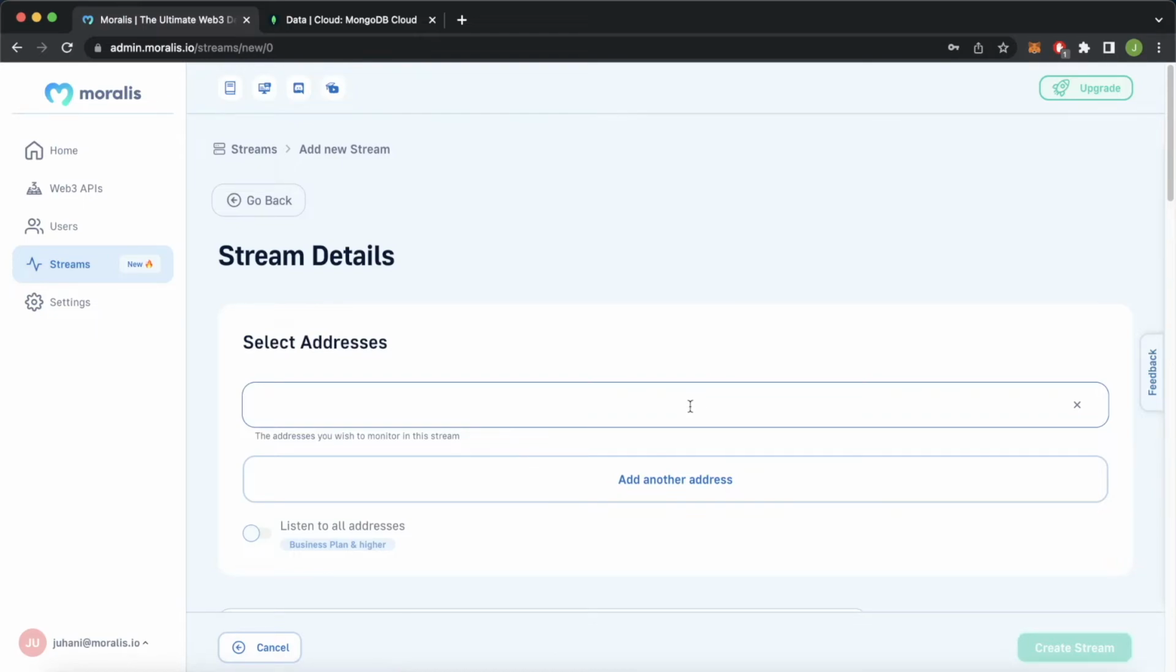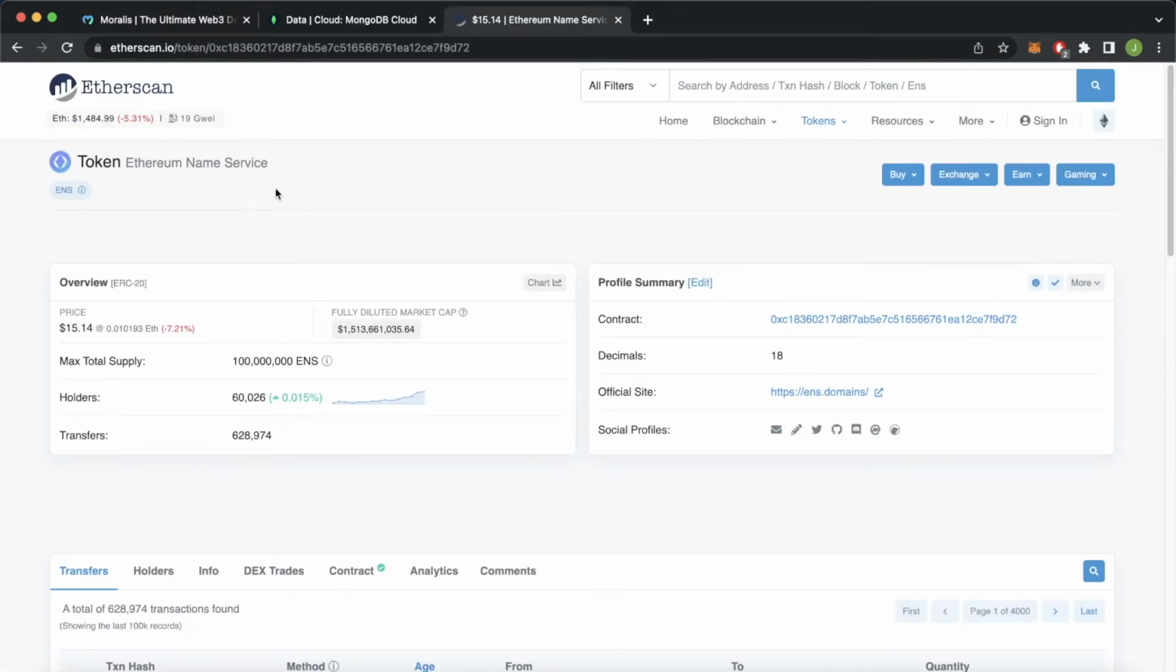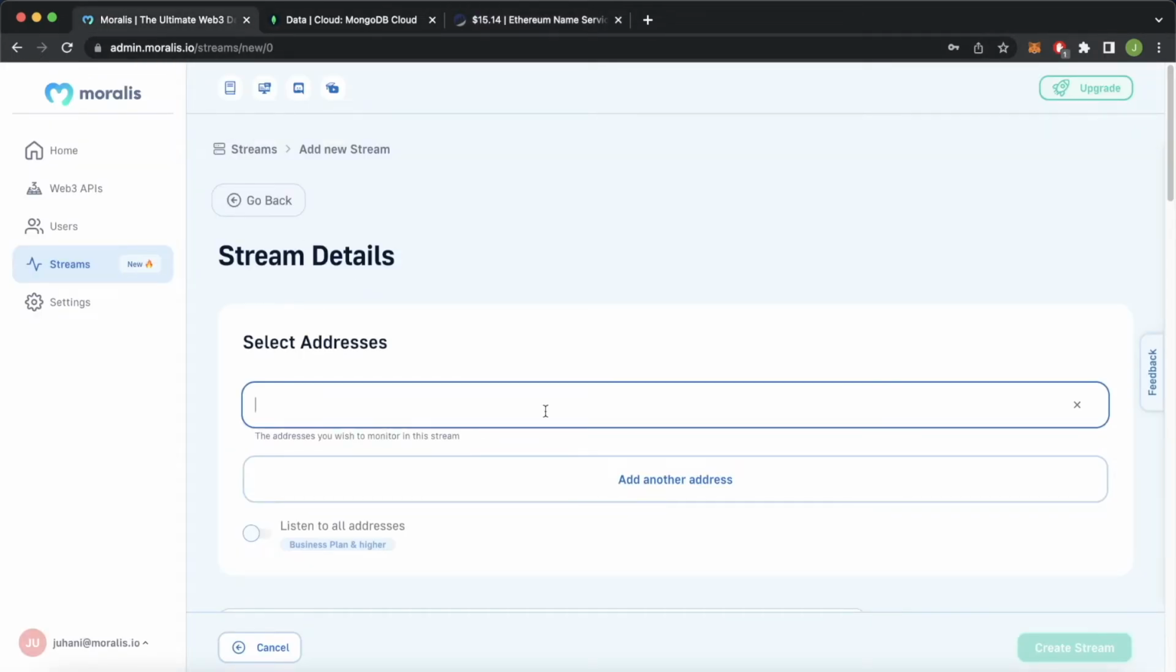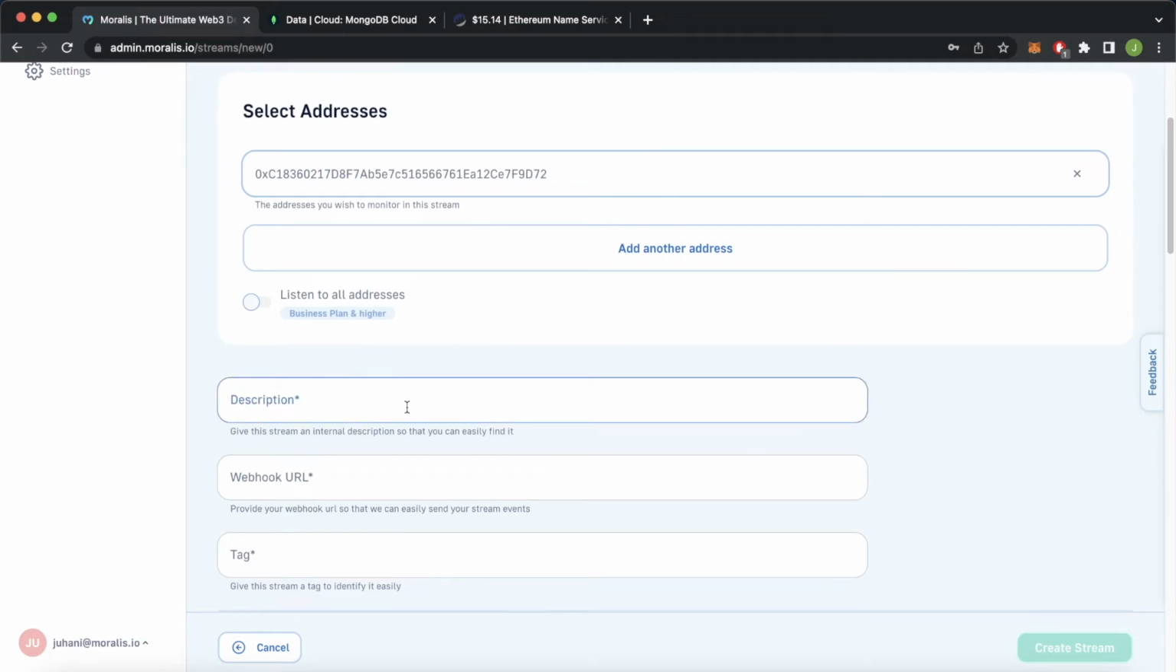Let's use the ENS smart contract on the Ethereum network. So let me just show you on Etherscan over here. All right, so we have the Ethereum Name Service smart contract over here. The contract is this. We can copy that, use that as our contract. Then as we scroll down, we can give it a description.